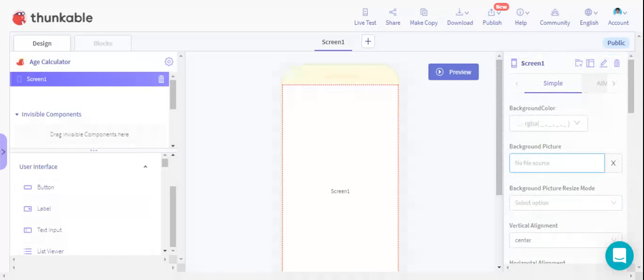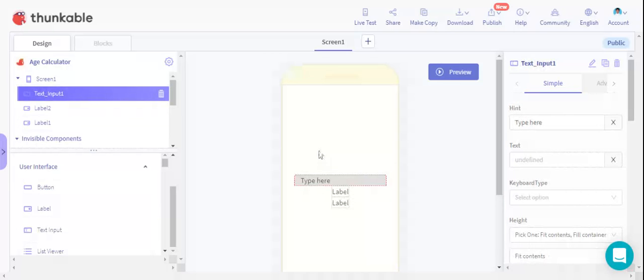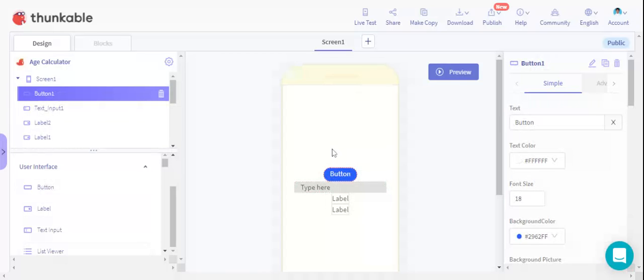So now to create an age calculator app, we need a label. You can drag and drop these labels in this screen. You'll see a mobile screen visible here. Okay, so two of these labels we need. After this, we need a text input. Just drag and drop this here. Okay, now we need a button. Just drag and drop this button on the screen.